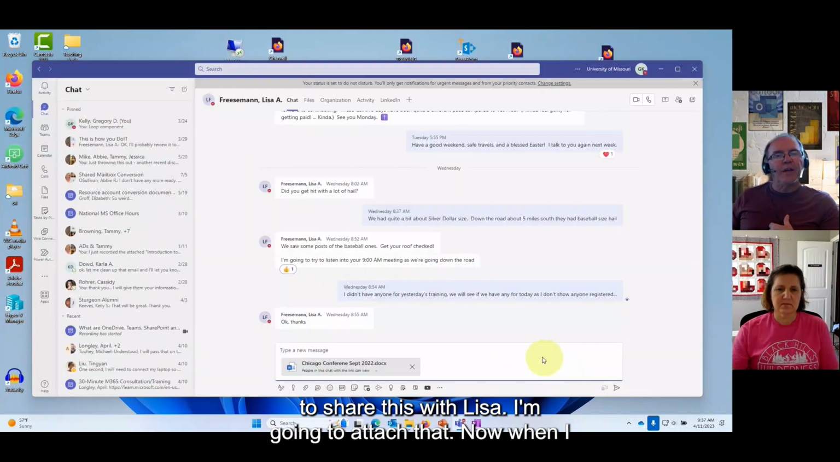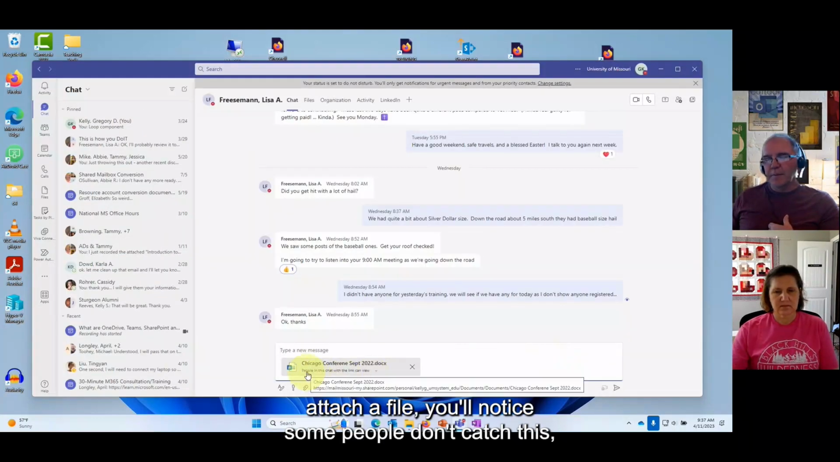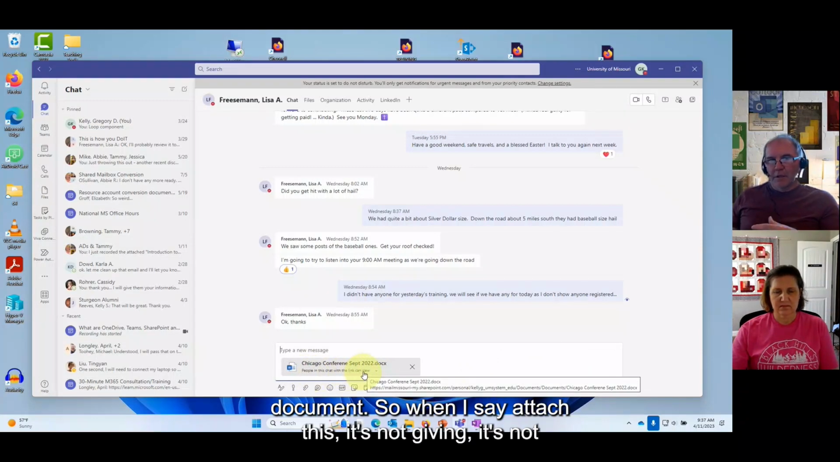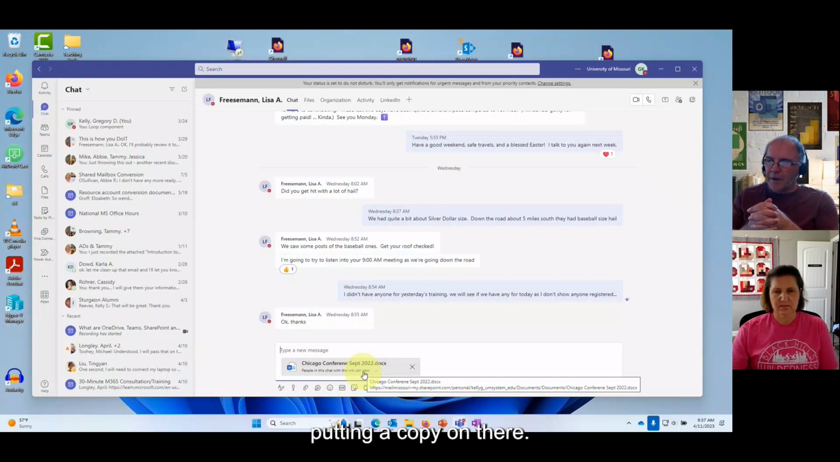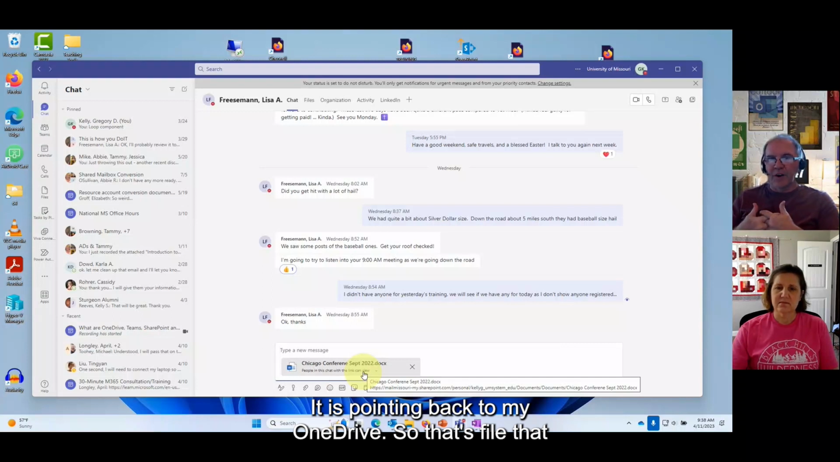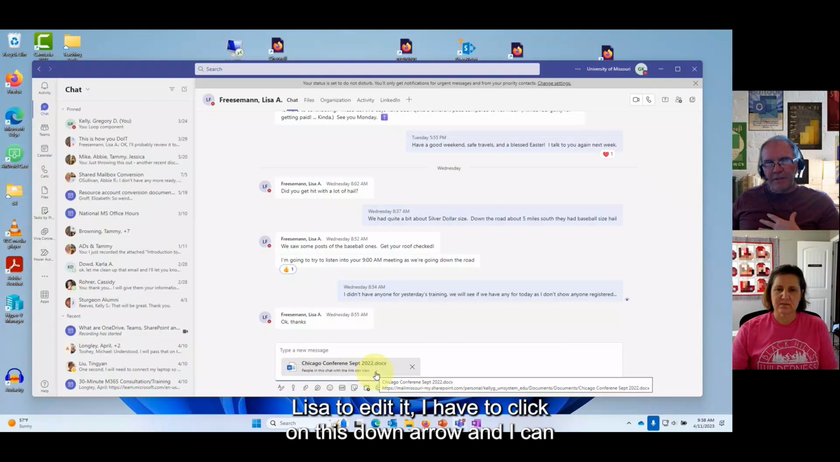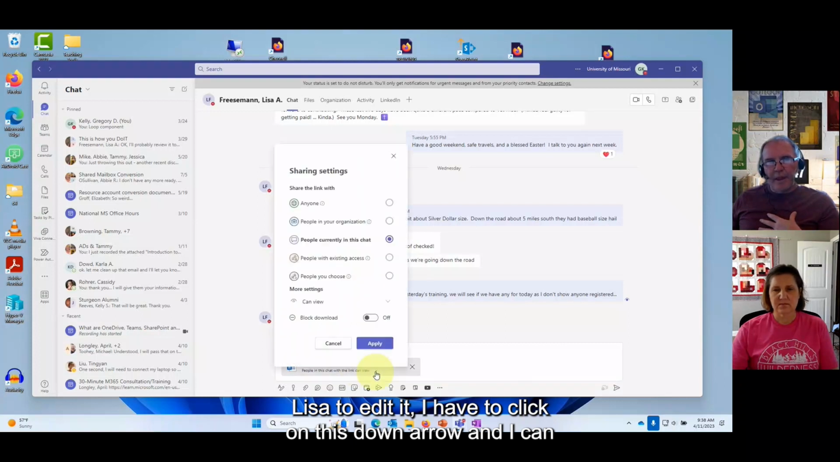Now, when I attach a file, you'll notice some people don't catch this, but it says people in this chat with the link can view the document. So when I say attach this, it's not putting a copy on there. It is pointing back to my OneDrive. So that file that I'm attaching, it's still on my OneDrive.